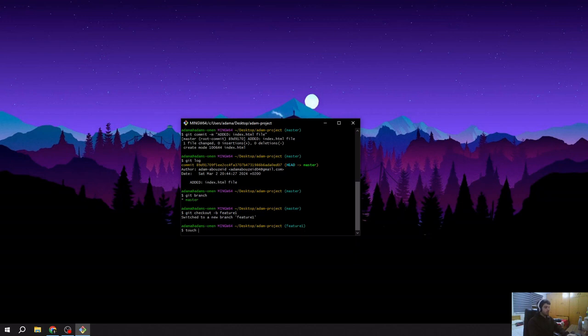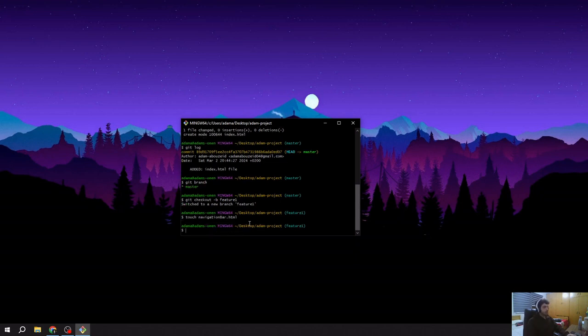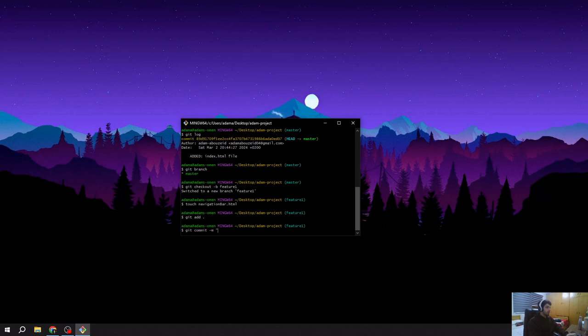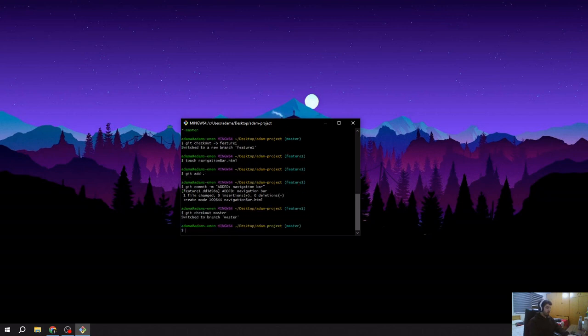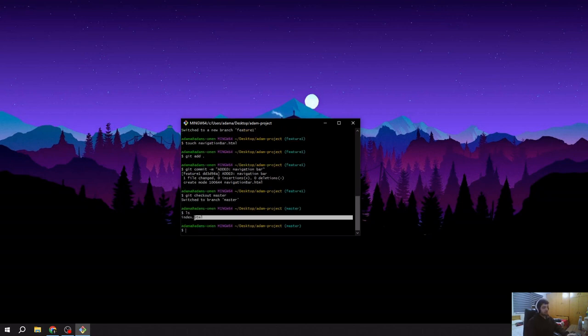So on this feature 1, I want to implement a navigation bar. So I created the file, but I need to save it as well. And now the file is saved on this branch. However, if I go to master again and I say ls, I can only find the index.html file, but the navigation bar file is only saved on the feature 1 branch, which is completely normal.